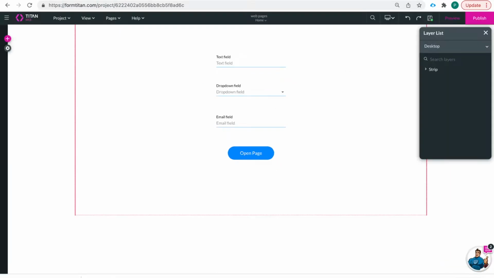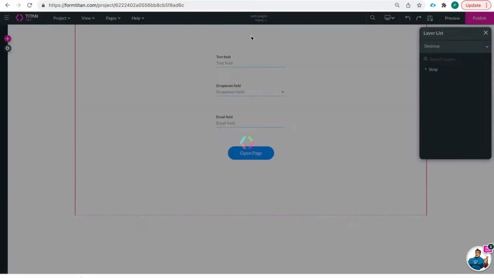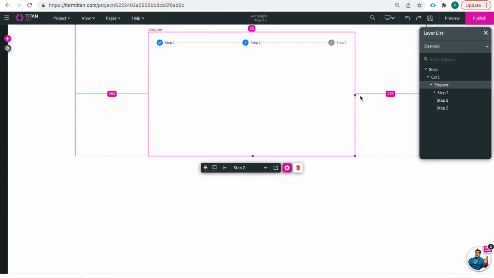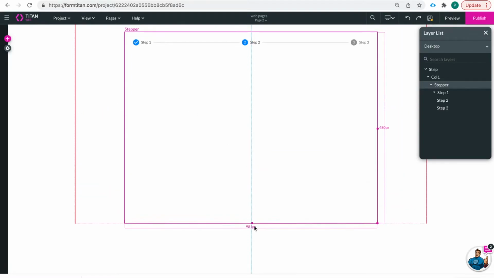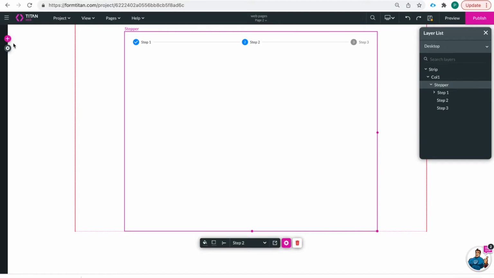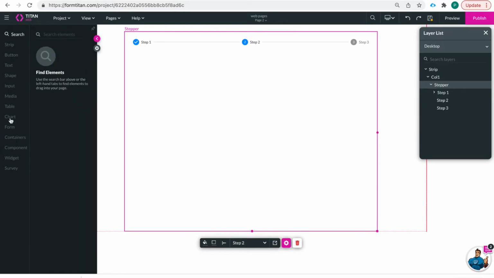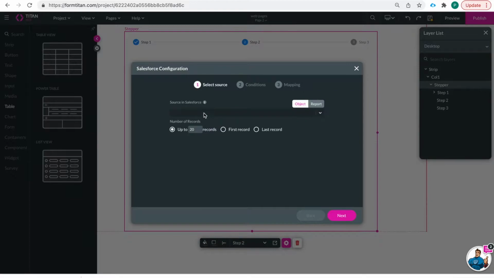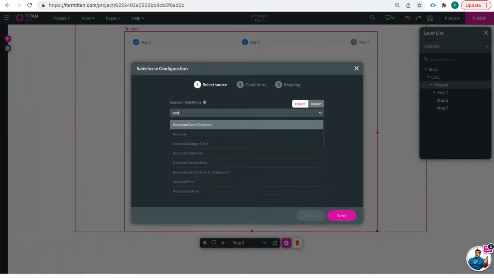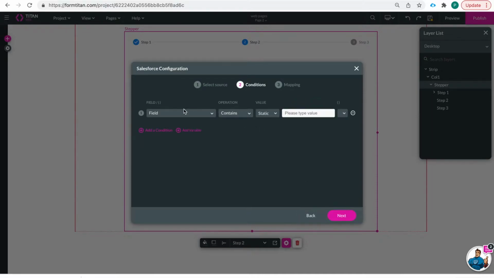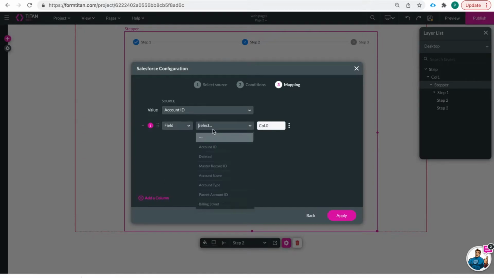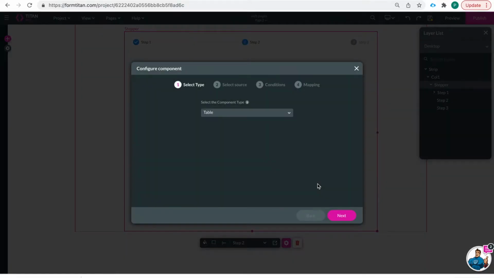Now let me show you what it looks like if we were to do this with a power table. So I'm going to make this stepper a little bit bigger so that we can place a power table in it. Nice. Let's go to table, power table, and I'm just going to bring back some accounts. Awesome. And then I'm going to map it. Let's just do account name. But I'm going to configure a component.